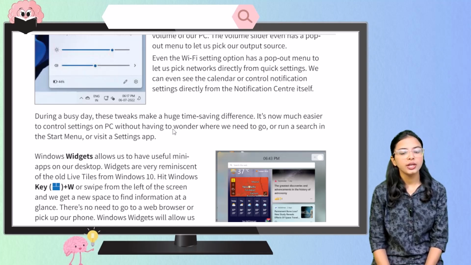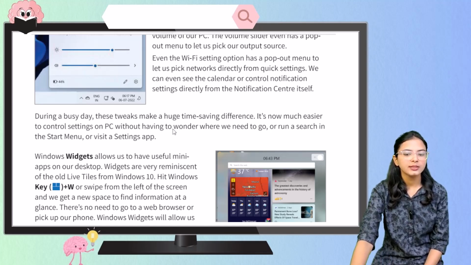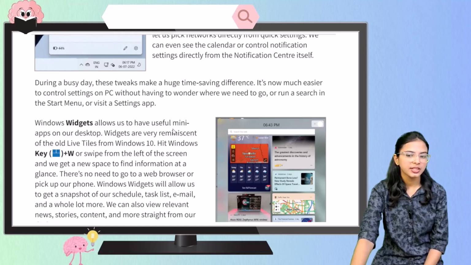Okay, so students, during a busy day, these tweaks make a huge time-saving difference. It's now much easier to control settings on our PC without having to wonder where we need to go, or run a search in the start menu or visit a settings app.